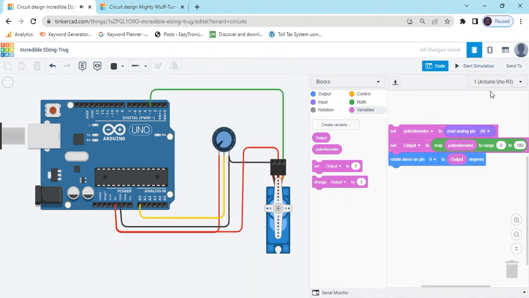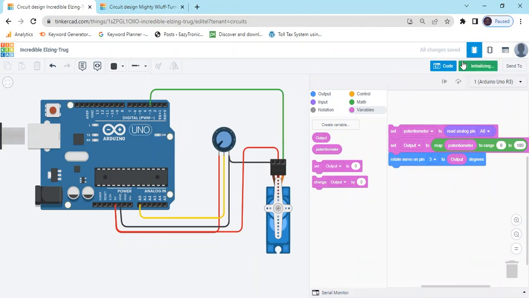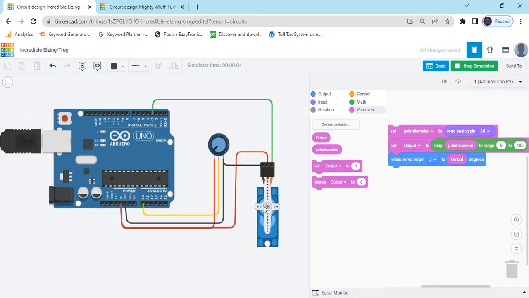Now you can see, start simulate. The servo is not operating because I have not set the pin of the servo. Select the servo on 3. Now start again. And you can see the servo is operating. If I rotate the potentiometer, does the servo operate or not? We have checked it. You can see if I rotate the potentiometer, then the servo also rotates.